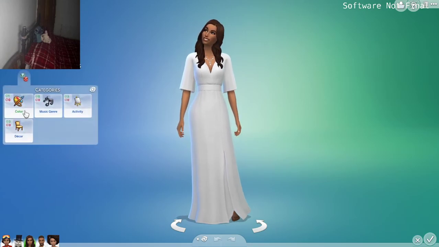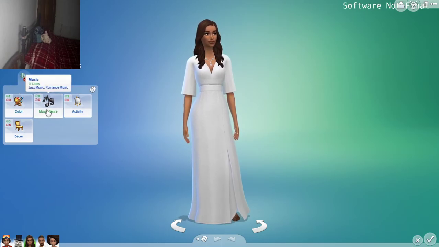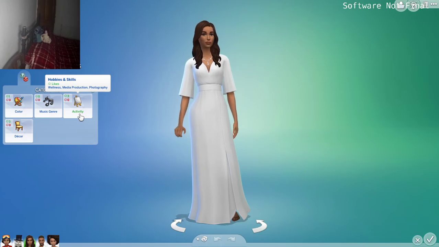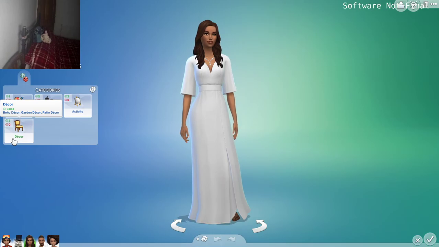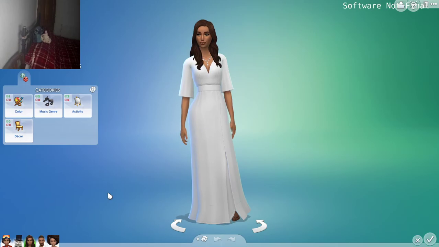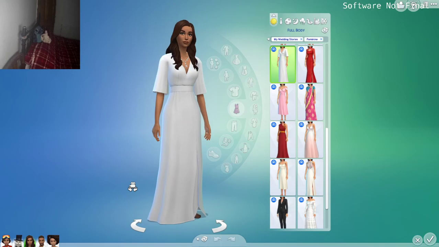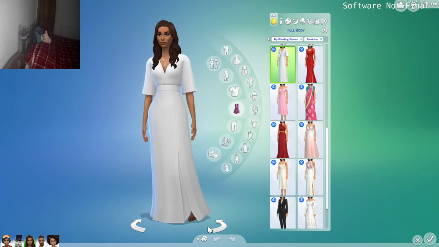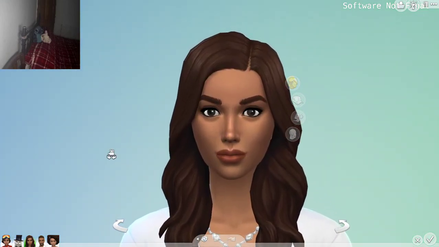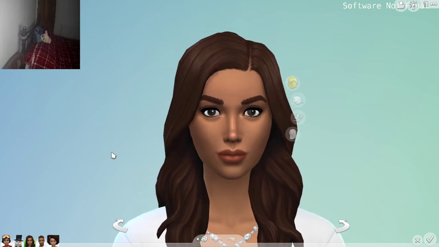So her likes and dislikes, she likes the colour pink. Again, she's quite girly. She likes jazz music and romance music. Her activities, she likes wellness, media production and photography, and her decor likes are boho decor, garden decor and patio decor. They both really like being outside and spending time in nature. So she has this very earth mother, earth goddess look to her, and she's so beautiful. Look, she's not even wearing shoes. She wants to walk barefoot in the grass, and she's probably one of the most beautiful Sims I have ever made. She's so gorgeous.